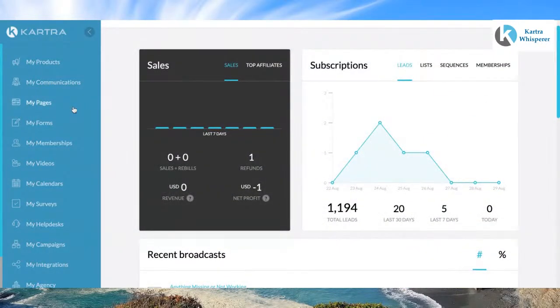What we need to do, on the left-hand side, there are these main sections. This is what makes Kartra so powerful. Products is where you define something that you're selling, maybe a subscription, maybe a physical product, a book, any of those things. And here, my communications includes emails like sequences and broadcasts. We're going to use that later here.